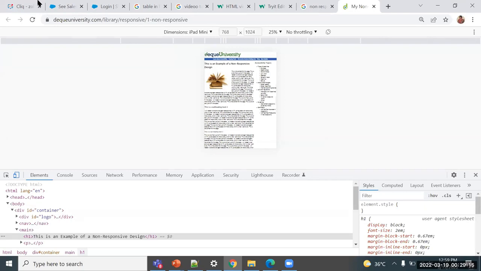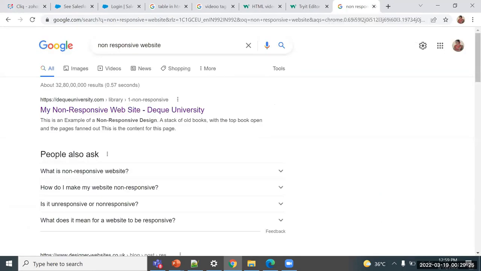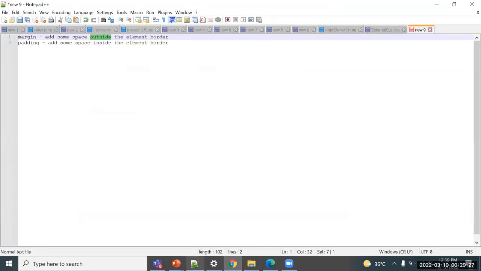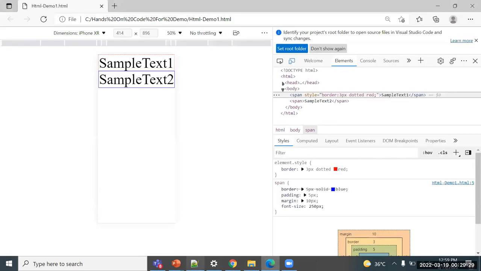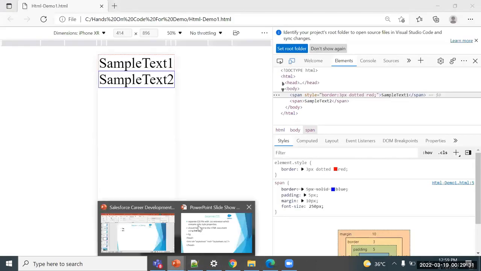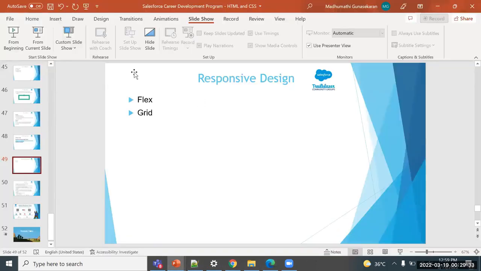Okay, so in order to overcome this problem, we need to go for responsive web design. Which means there are two frameworks, two patterns, available that we commonly use in CSS. It's a design model: the flex and grid model. If you put your elements inside this flex and grid model, your CSS page will become responsive.